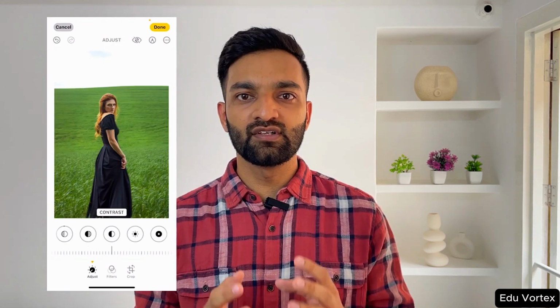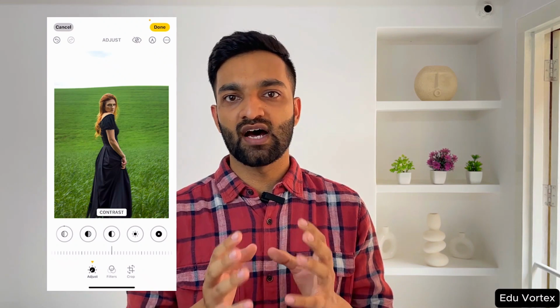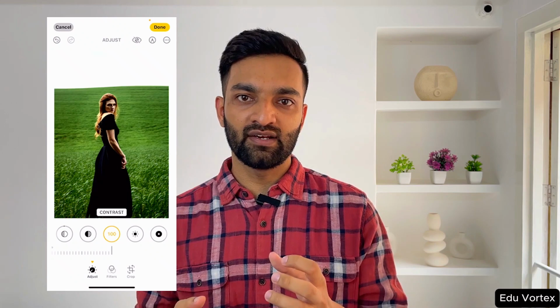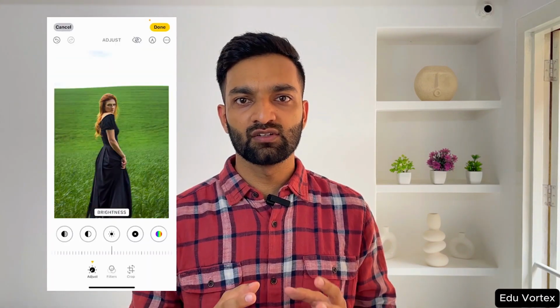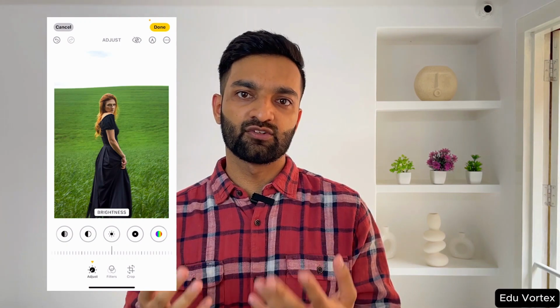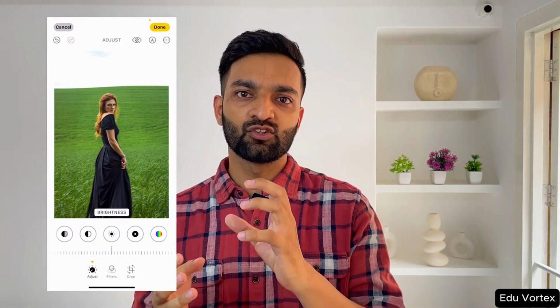Contrast increases the difference between your light and your dark areas. In other words, it brightens your bright areas and darkens the dark areas of the image. Adding contrast can make your photos feel punchier, but hold your horses and be careful because this is a setting that many people mess up, and if you add too much contrast, your photos will look terrible most of the time. Brightness. This is almost the same as exposure but slightly softer.